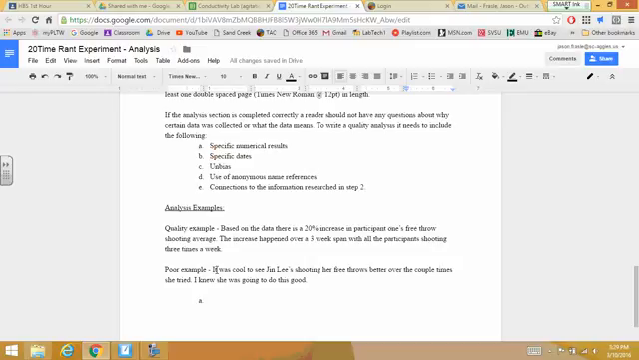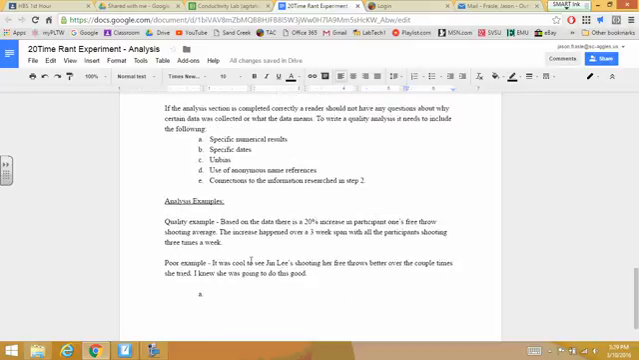A poor example. It was cool to see Jin Lee shooting her free throws better over the couple times she tried. I knew she was going to do this, or I knew she was going to do this good. There's no descriptions, it's very vague. You're using cool, you're using I knew this was going to be good. So that's opinion, non-factual, it's not going to get you anywhere. It's right up here. It's got to be percentages, numbers, very analytical, and no opinions.